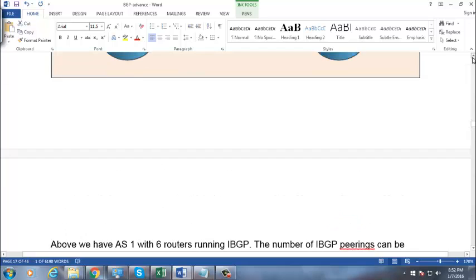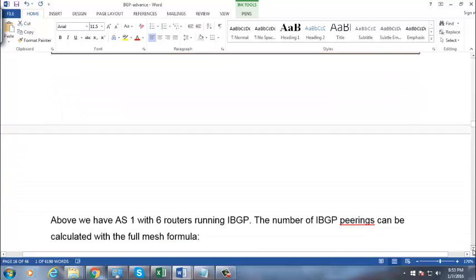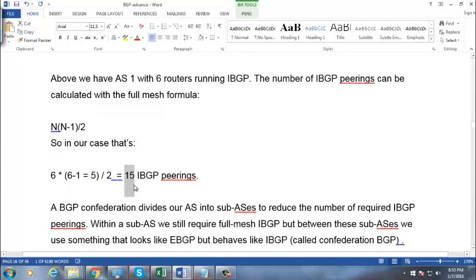Which means, let's do a small calculation. From here 3 neighbors, then 4 neighbors, and then 5 neighbors. So 5 neighbors from here, similarly 5 neighbors from here, 5 neighbors from here. It comes around 15 plus 15, so here it comes to around 30 peerings. It's not 15. Anyway, we will see that when we do the configuration.